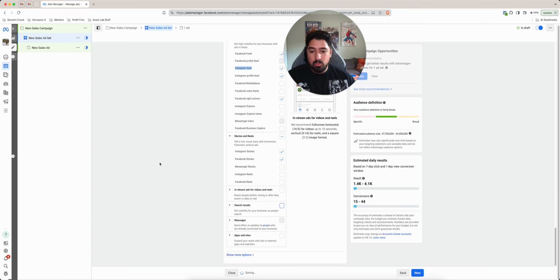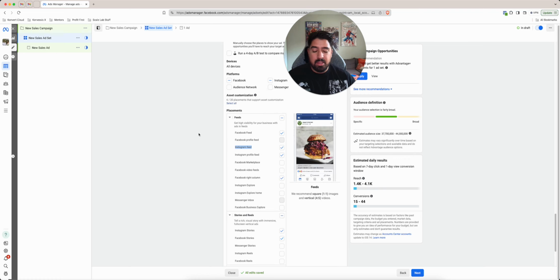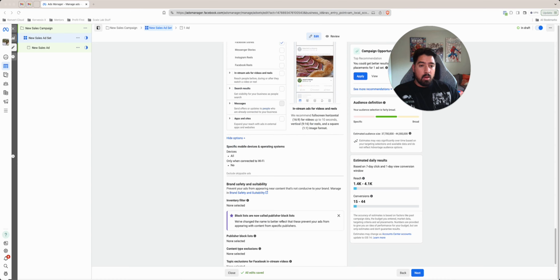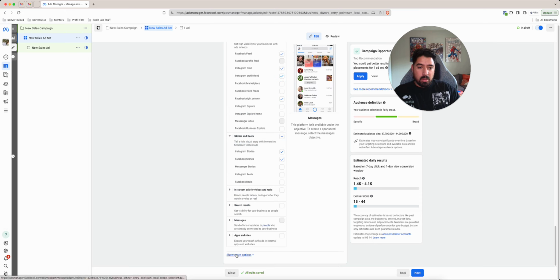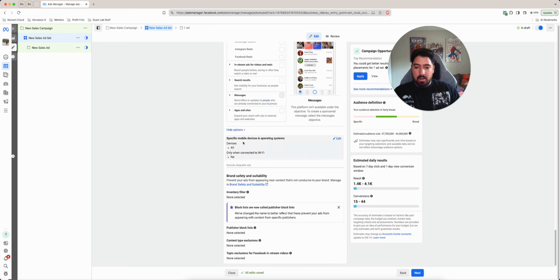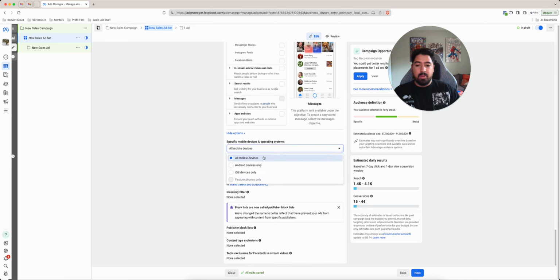So if you whittle it down and you get a very focused set of placements, I've seen that this is a very easy way to drop your CPMs. So give that a shot as well. Another really great thing that you can look at inside of the ad set area is to expand these options underneath the placements and try to target very specific devices.